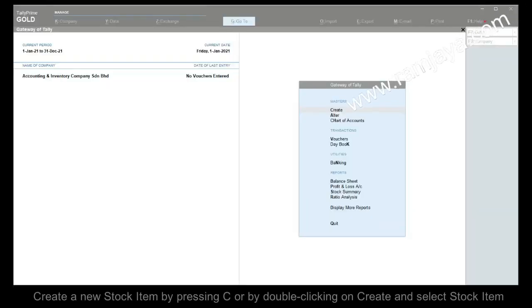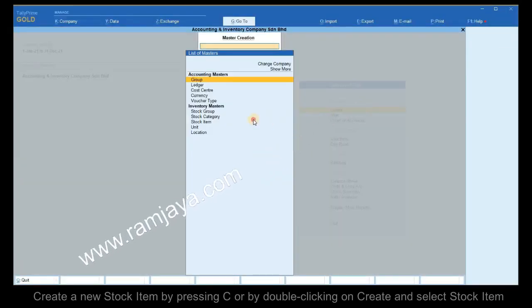Creating stock items. Stock items are used to track each inventory item or a product or the SKU that you purchase, process, consume or sell. To create a new stock item, use the Create option and select Stock Item.